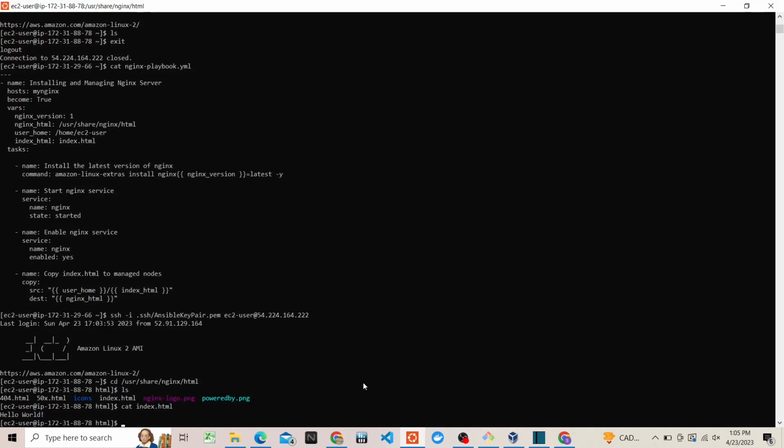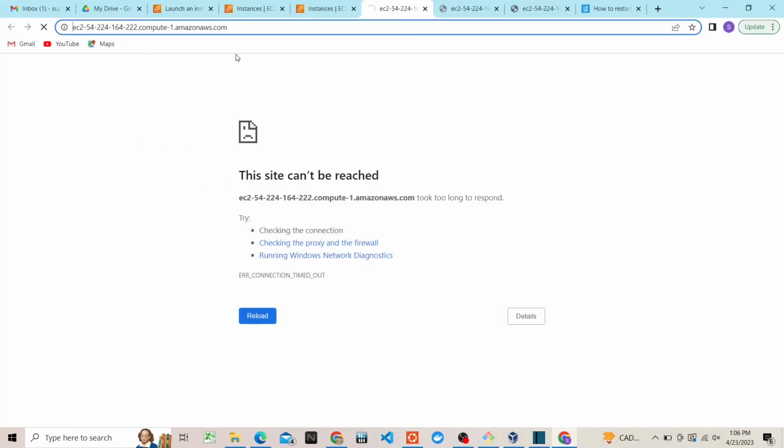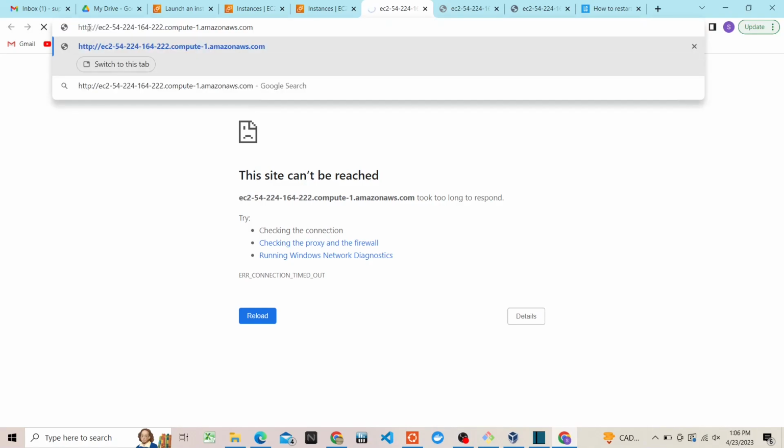So let's just run this command for that, which is to reload Nginx. It should reload it, and then we should be able to access it actually. But we also need to remove the S here. Yes, we are just using the HTTP protocol, and there you go. You see the hello world here, which we programmed earlier.